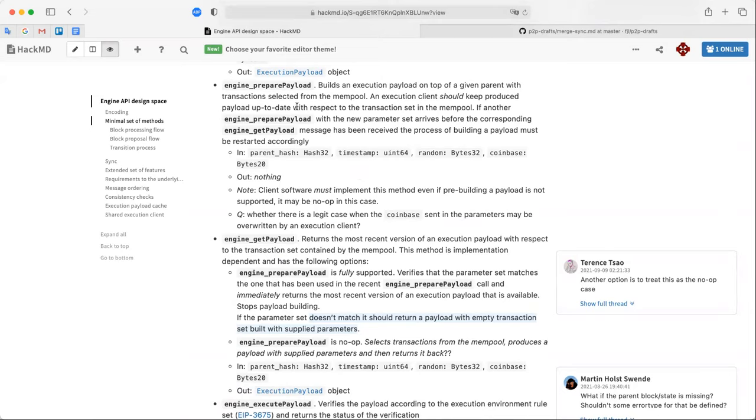I think that prepare payload must be called anyway, so it should be a requirement, so that get payload follows the corresponding prepare payload call. Sure, I meant if prepare payload was a no op, then. Oh yes. Okay, I thought you. But regardless, yeah. It wasn't called. Okay. Yeah. And I have a question.